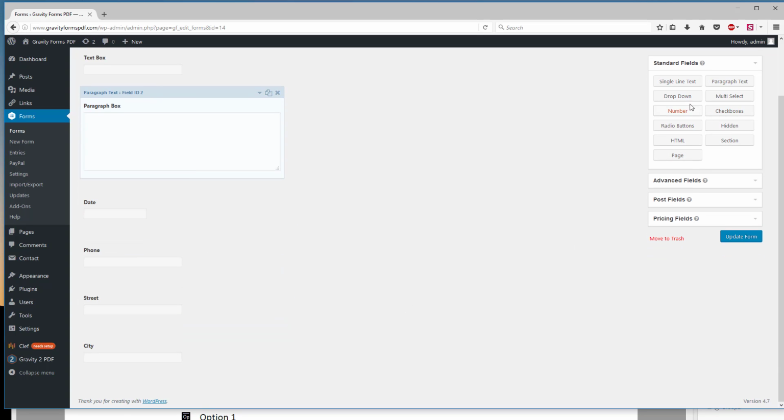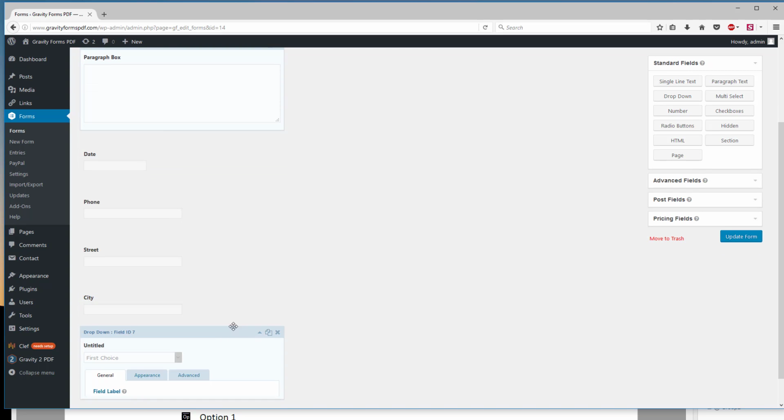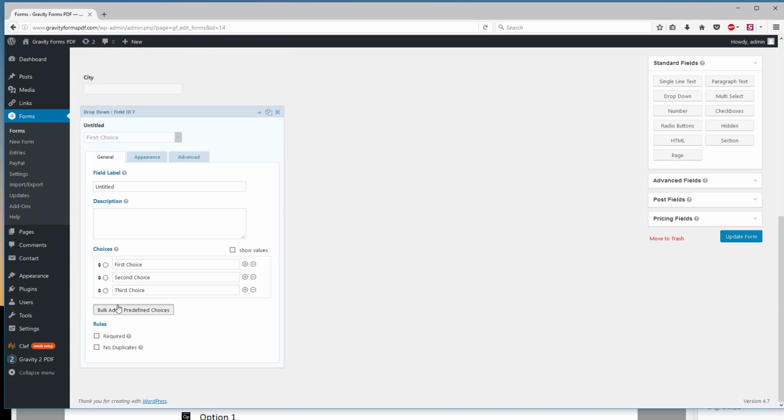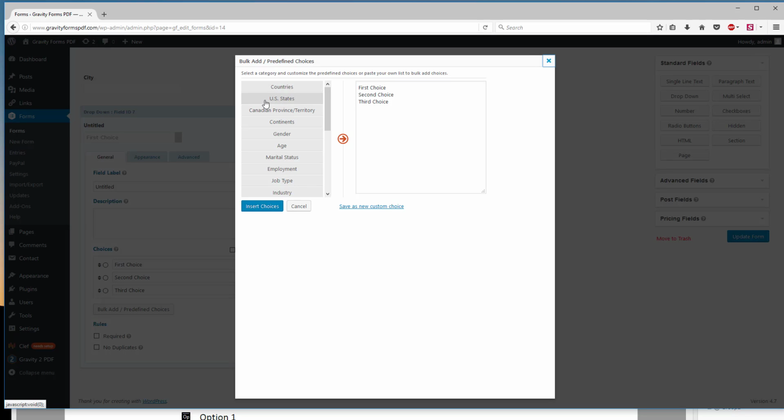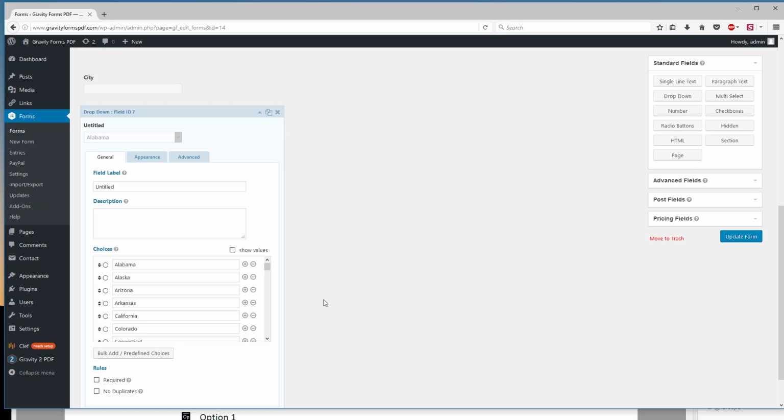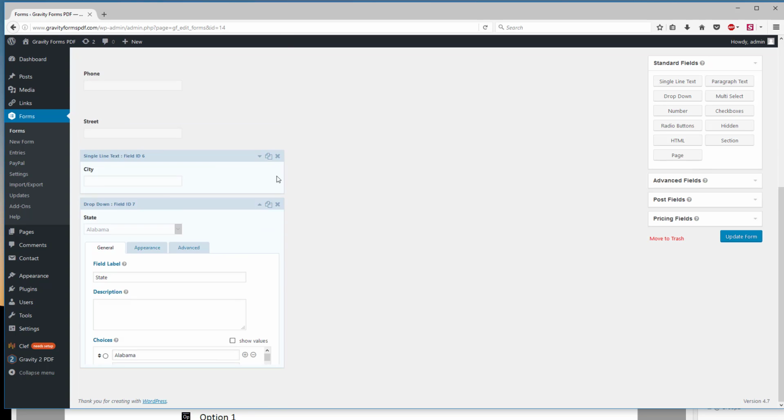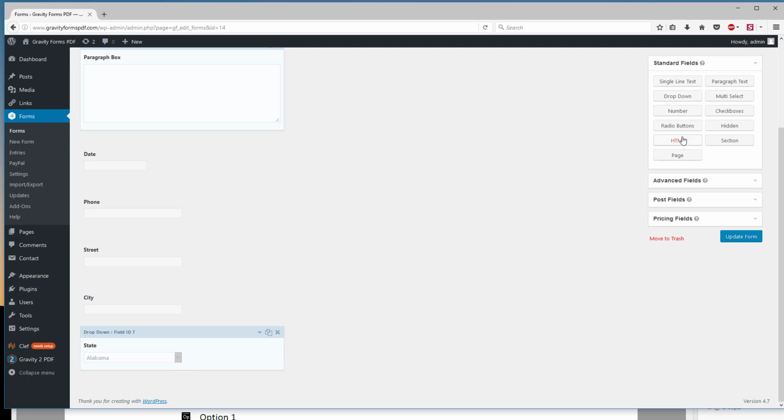And then we're going to create a drop down for the state. We're going to bulk add and predefine, and we're going to take the US states and insert choices, and we'll call this state. And then lastly we need a zip code, so let's just take one more single line of text and we'll call this zip code.